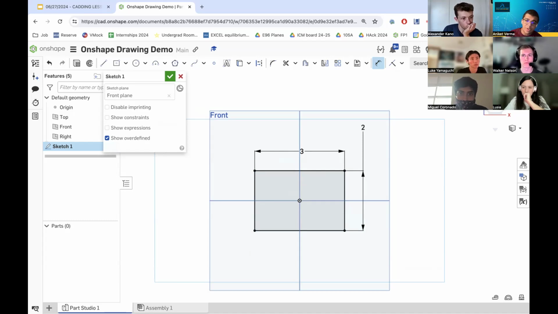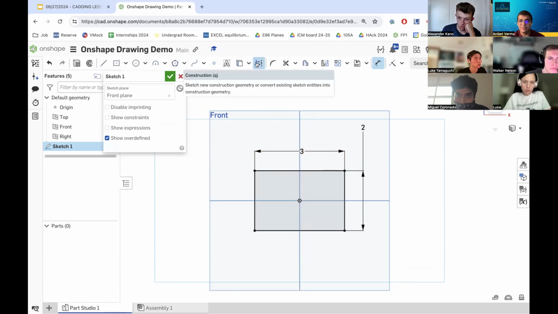Yeah, sometimes what happens is you might end up over defining stuff and Onshape doesn't like that, and then it gives you that error. So all right, second thing we're going to do is create our roof for our house. But before we do that, I'm going to add a construction line going through the center of our rectangle. And the way I'm going to do that is hit the construction line button, which is Q, like I showed.